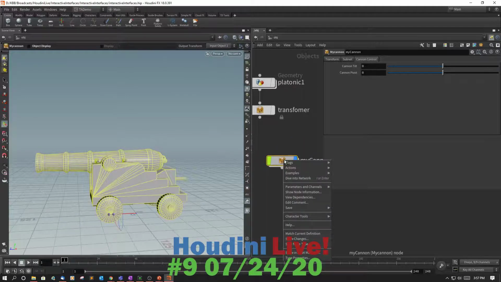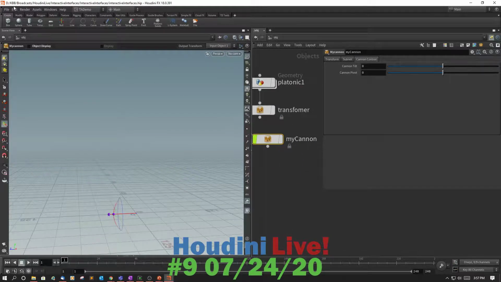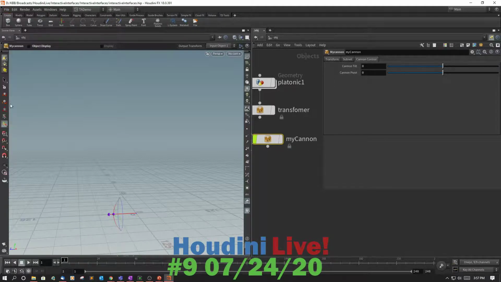So, okay, before we go in and do anything else, I'm going to go ahead and hit Save Node Type, and I'm going to right click and say Match Current Definition, and this node is now locked. And we are good to go. So I'm going to go ahead and hit Save. Alright, and I'm going to get rid of this jack. Okay, very good.